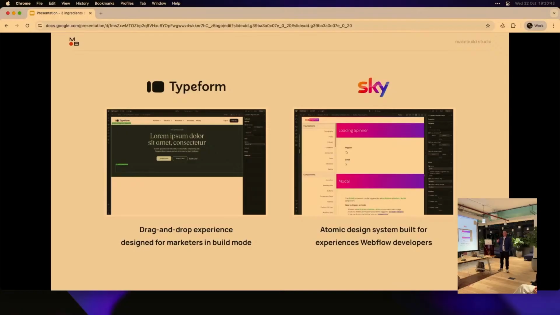But on the other hand, the design system that we created for Sky was a little bit more atomic. We created some really powerful components like loading spinners, modals, tooltips, etc. And this was to save developers time, not marketers. So we used a lot of attribute-based styling for greater flexibility. We used a lot of slots to encourage modular building. And we created more complex components that were a bit harder to use, a bit more configuration. But once they were configured, they were great.